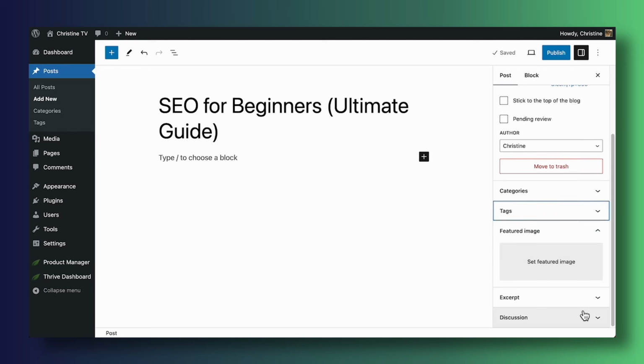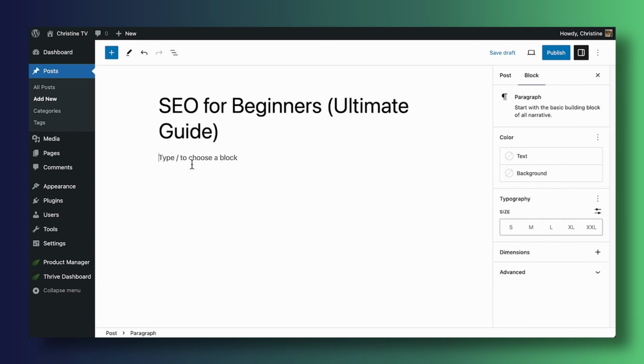Now, you'll notice that in this sidebar there is a block tab. This is where you'll find the settings for your selected block. So as you're working, you'll have one block selected at a time. For example, let me quickly type in some text here. So now with this text block selected, here are my options for this particular block.